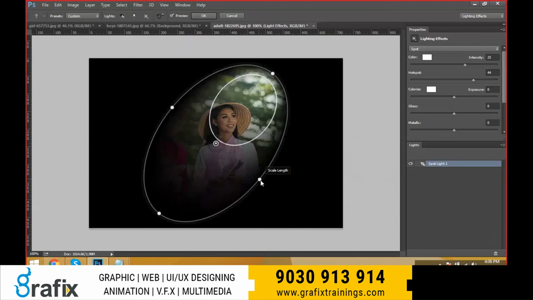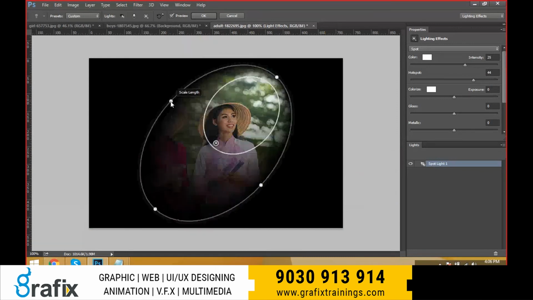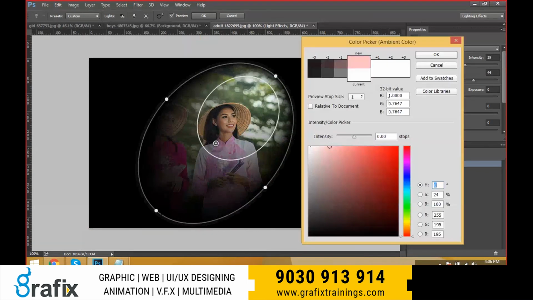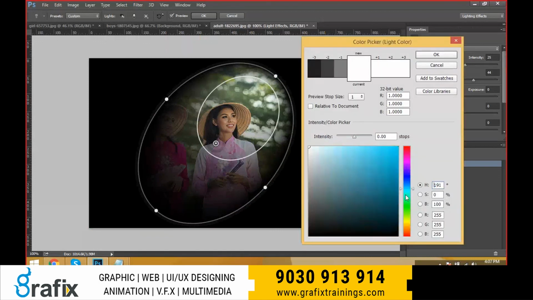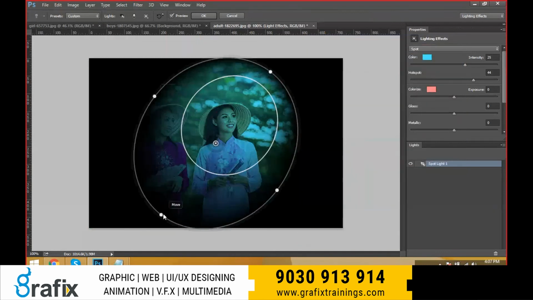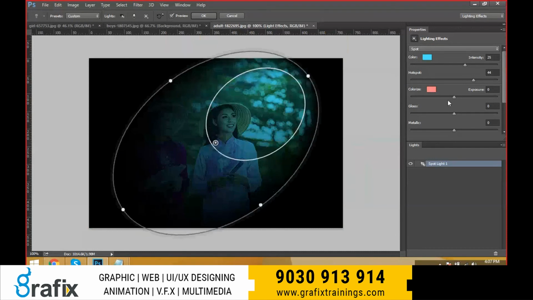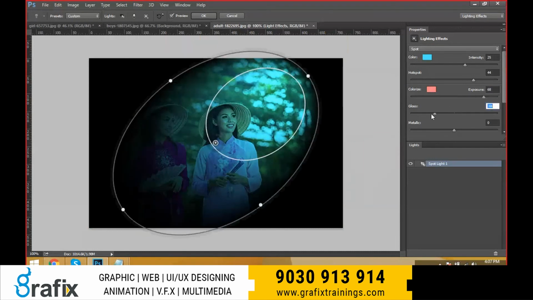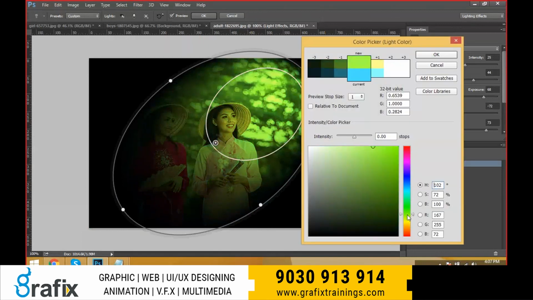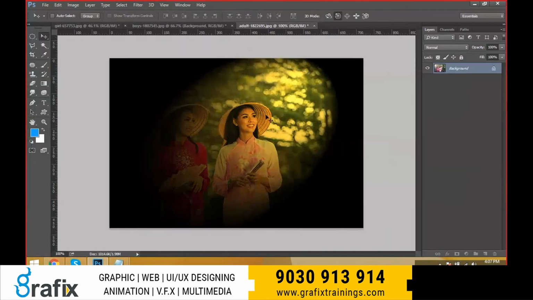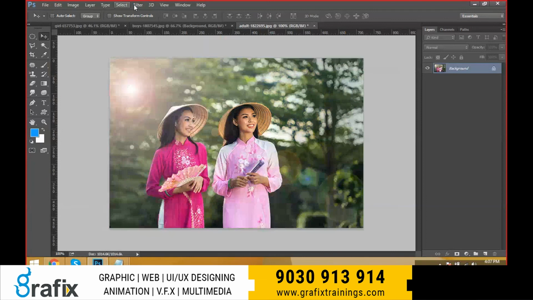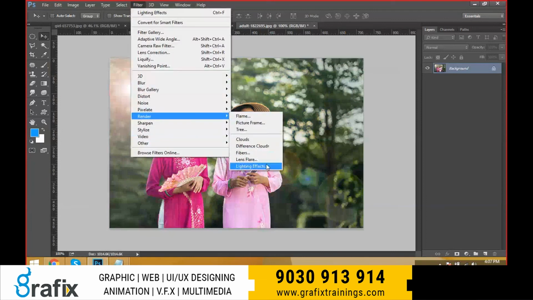Like this, I can take separate lighting effects and I can just take single colors and the spot colors like this. And I can increase the styles like this. And we can increase the colorize and the glossy styles and metallic styles. Now I can change some color. I just click OK. Like this, we can apply it to the image. Again, come to Filter, Render, and Lighting Effects.